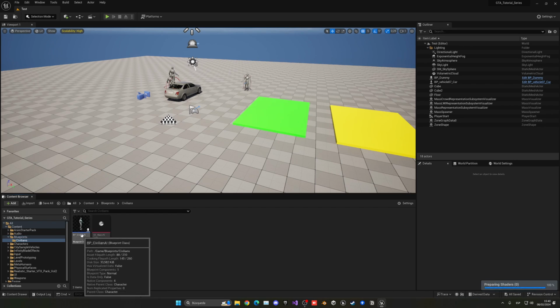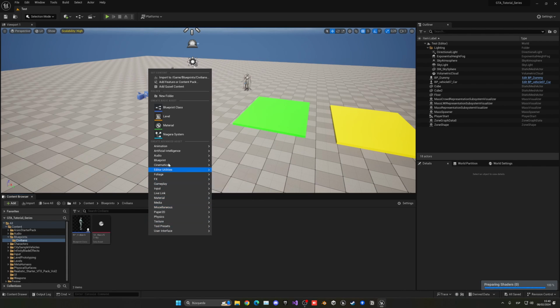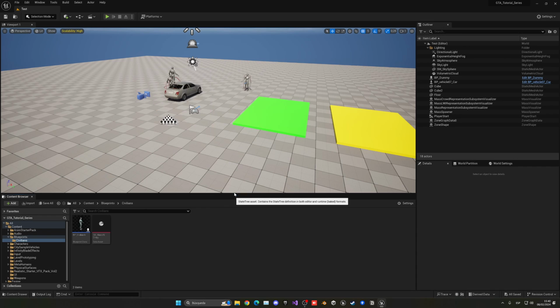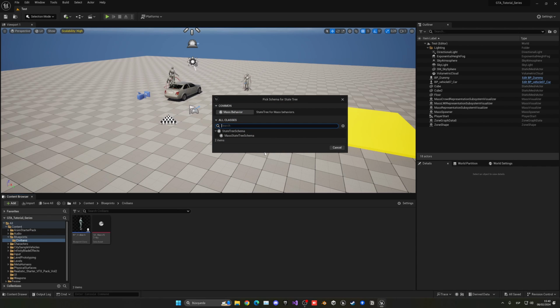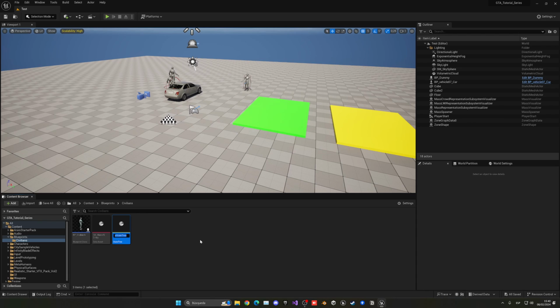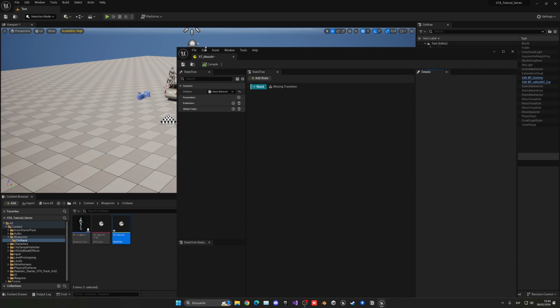So right click, go to the artificial intelligence section, and we'll create a state tree. We will choose the mass behavior class and call this STS for state tree, underscore mass AI, and that's it. Let's go ahead and open this up.